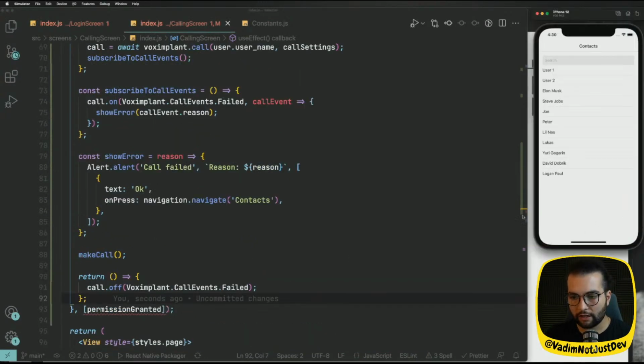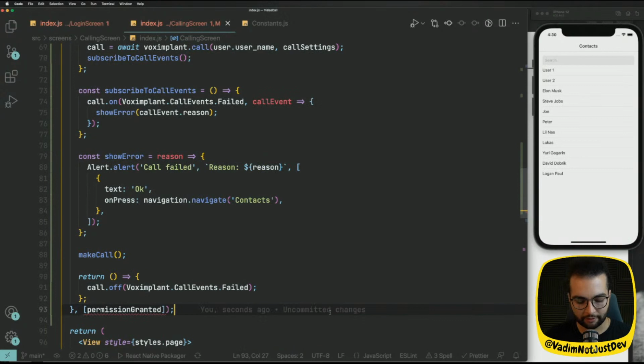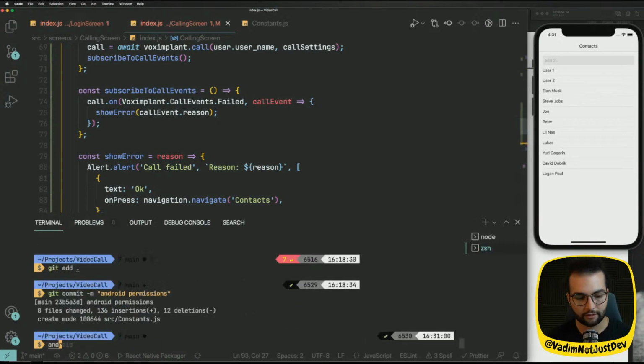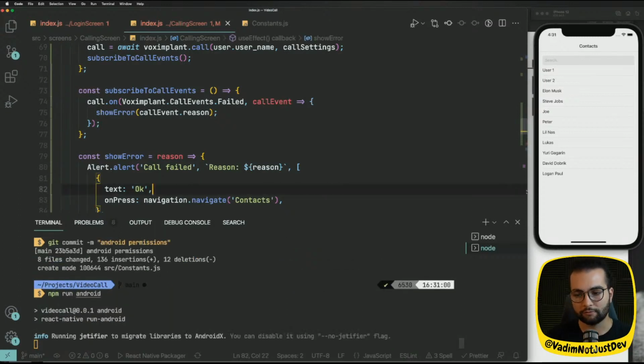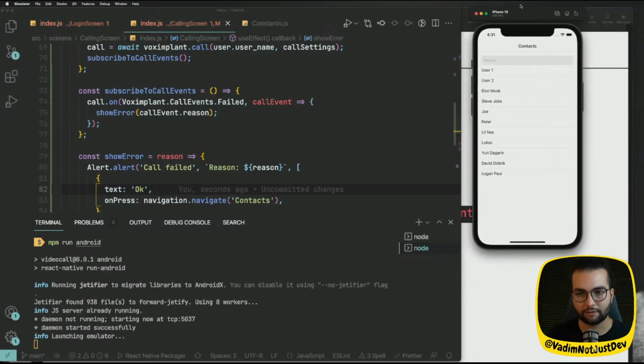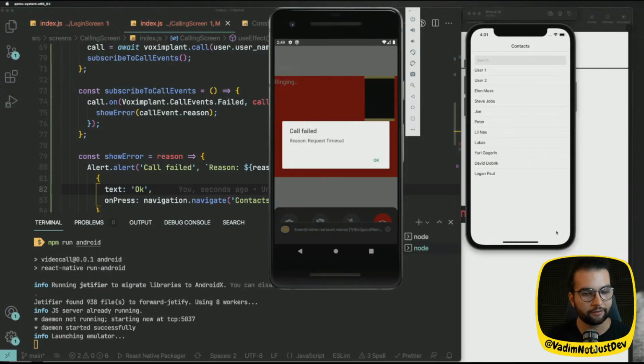All right, so let's try to run the same application on an Android device, npm run android, in order to be able to see the calls from one device to another one.